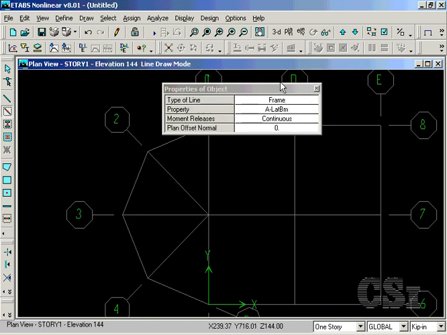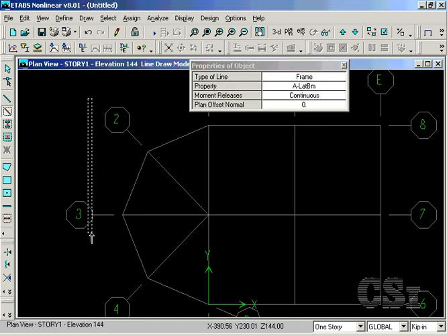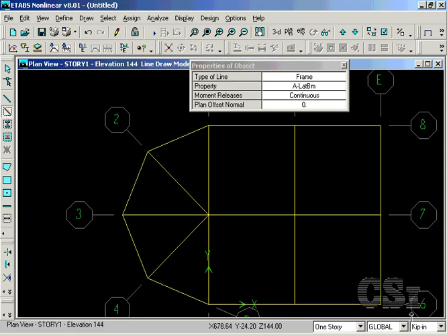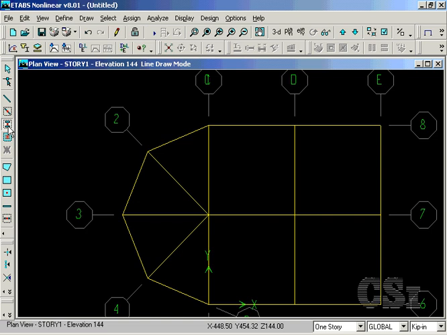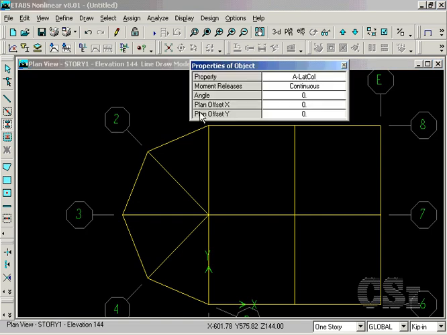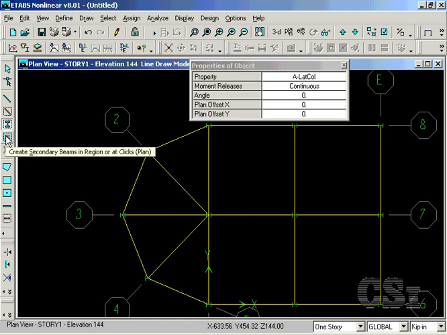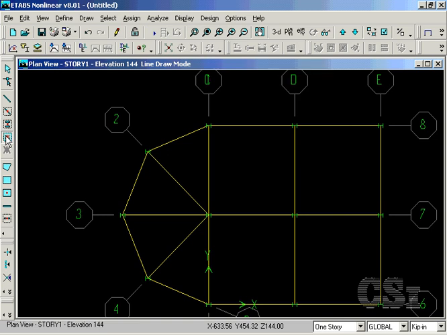Note the properties selected and draw a selection box around the entire plan. Next, draw the columns at all the grid intersections by using the Create Columns in Region command. Next, create the composite secondary beams.